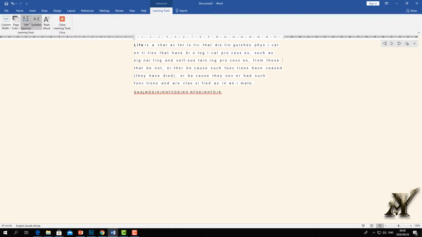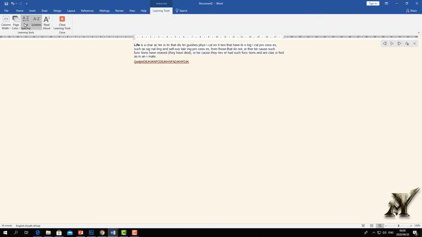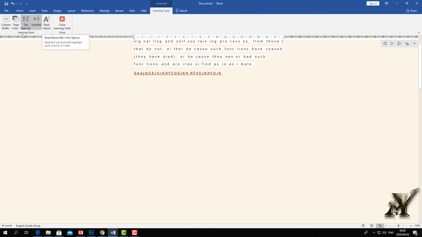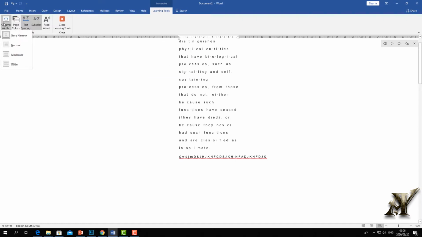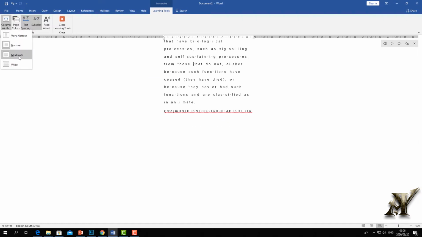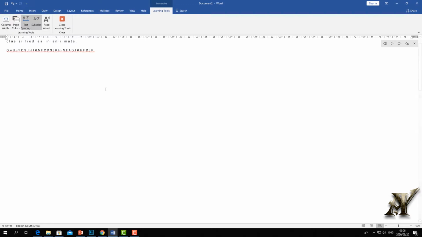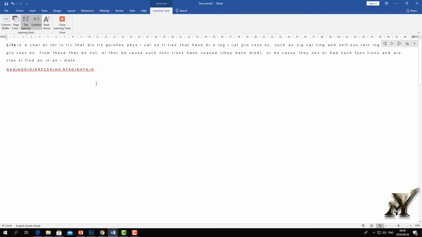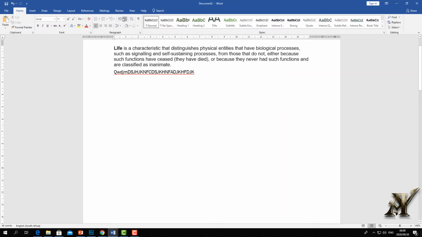And then this is just text focus, or focus text spacing or the coloring. And that's what you get on a column view: narrow, moderate, wide. So mostly if you're doing learning, you can change your view to learning mode. I can close here and go back to normal printing layout.